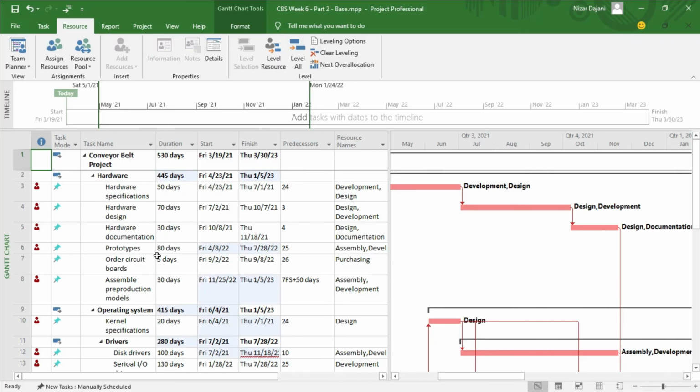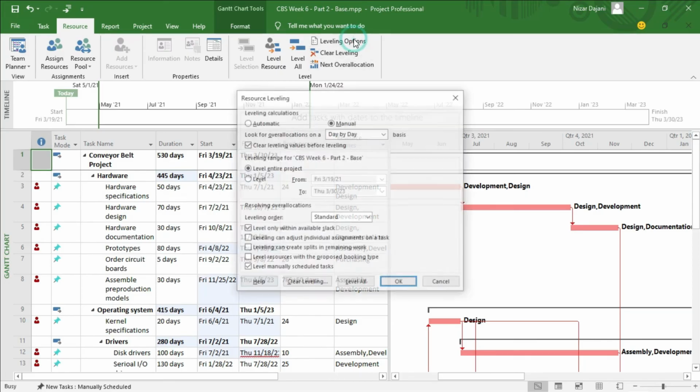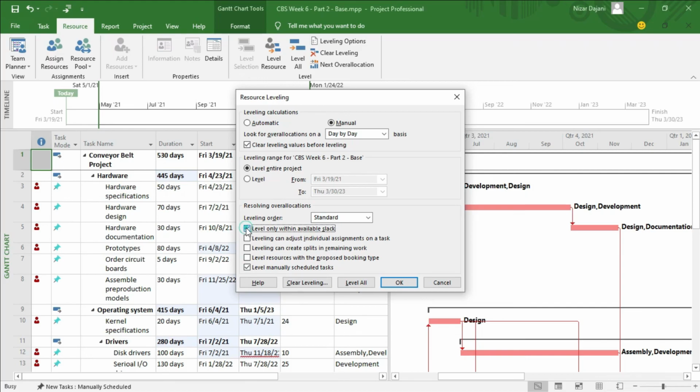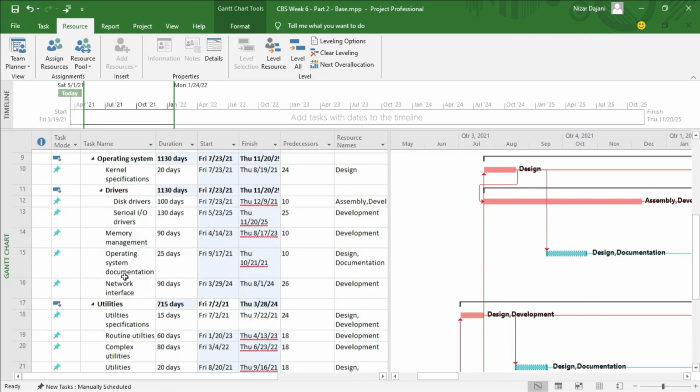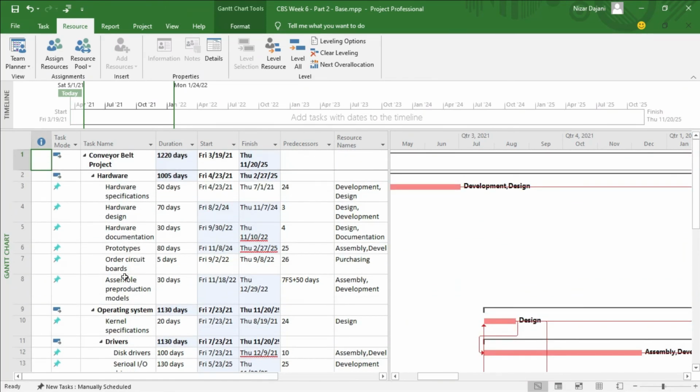That's the second option, or the second instruction for the assignment. I'm going to go back to my leveling options. I'm going to leave level only within Slack unchecked. I'm going to click on level all. And now finally you can see that all my red man icons have changed. However, see what happened to my duration. It mushroomed. So again, it's kind of a balance. If you want to level the overallocation, you have to spread them over a longer period of time.